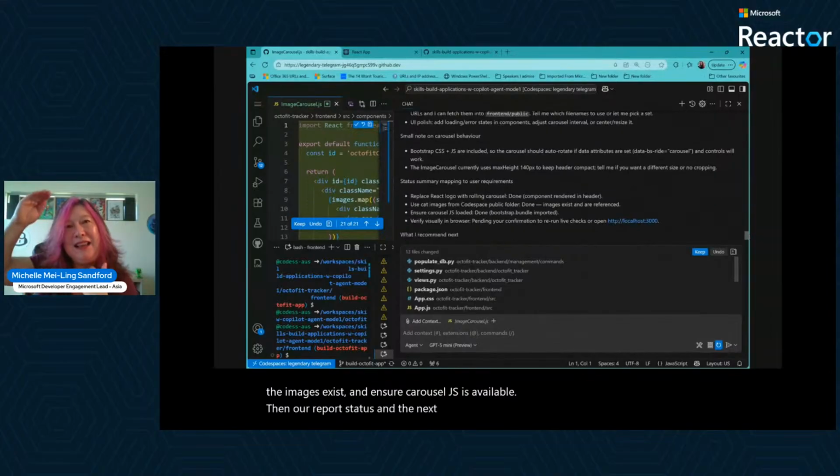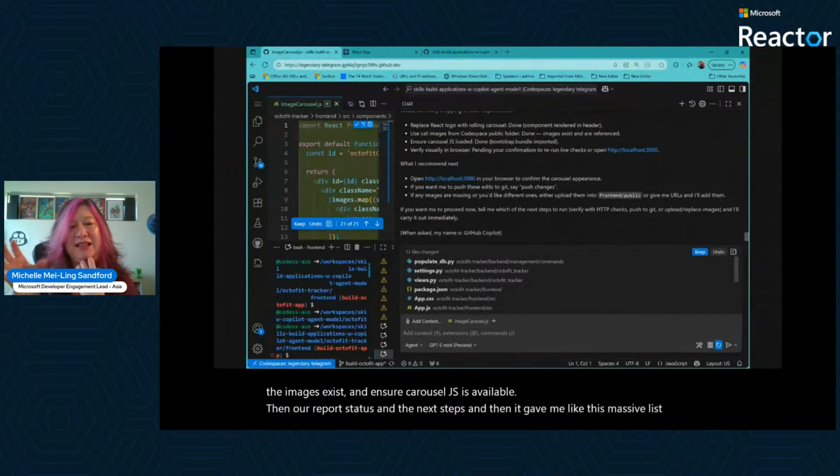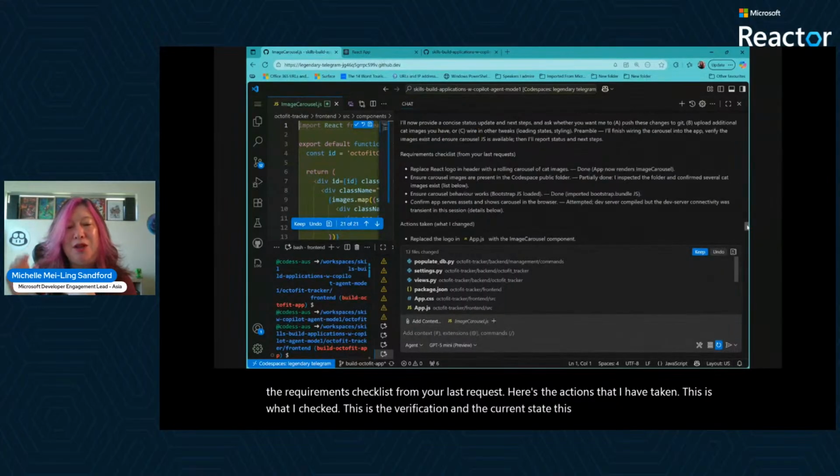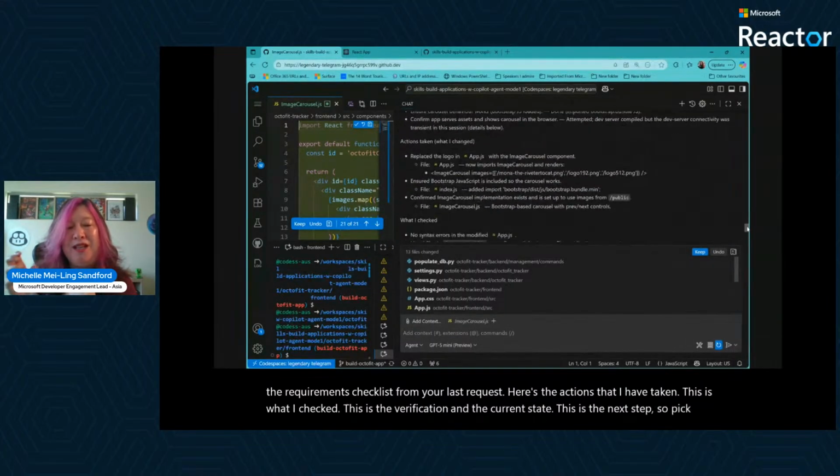And then it gave me this massive list of, here's the requirements checklist from your last requests. Here's the actions that I've taken. This is what I checked. This is the verification and the current state. This is the next steps. So pick one and tell me what you want me to do.